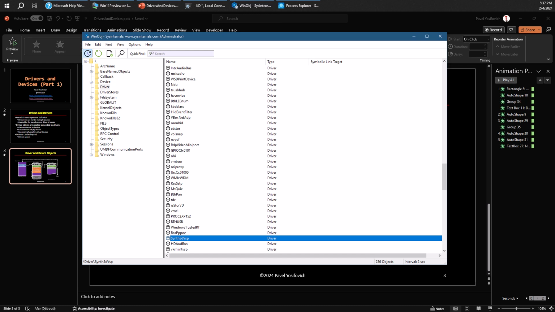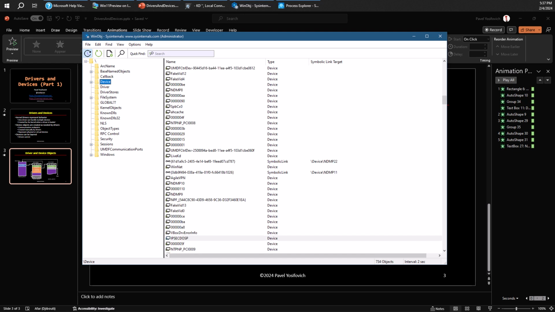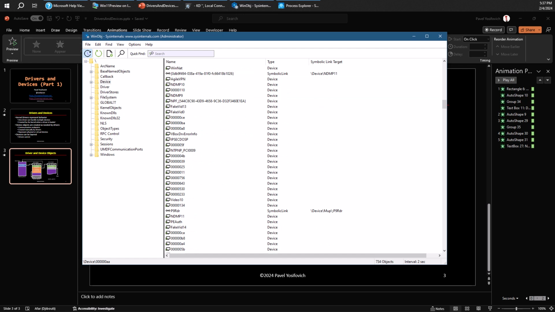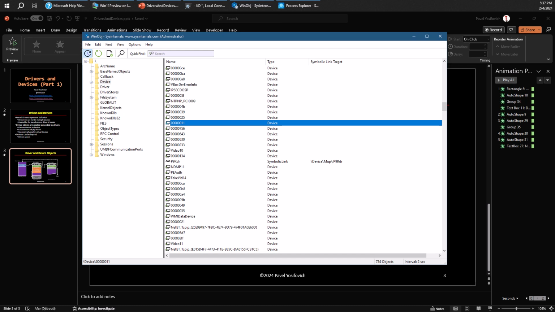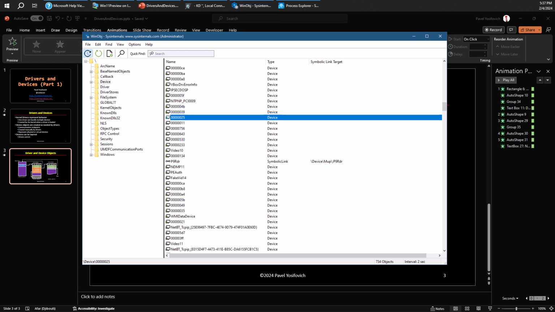There's another directory here called Device. This is where you find most of the named devices in the system. Some seem to have very silly names, like 00011 or 0025. It seems to be something that doesn't really make a lot of sense, or perhaps doesn't provide lots of insight into what this device is all about. And there's actually a reason for that, which I'll discuss, maybe in this video, maybe in the next.